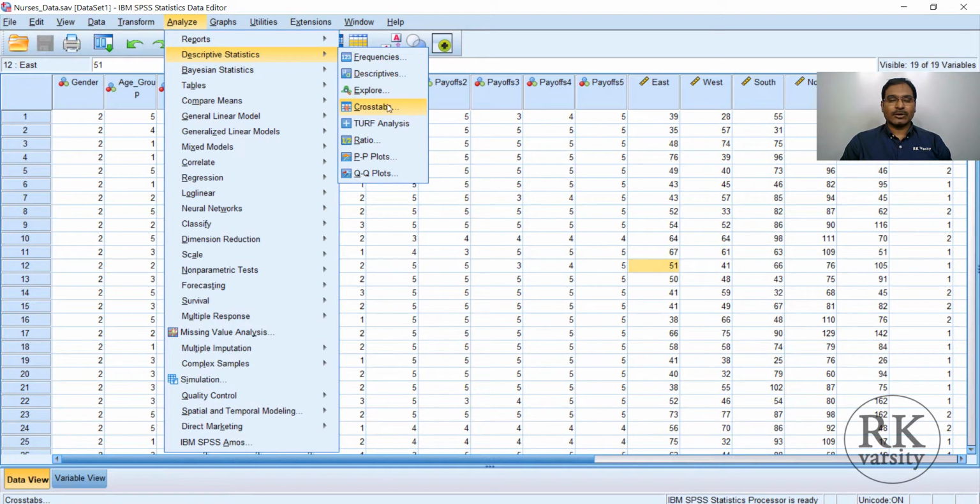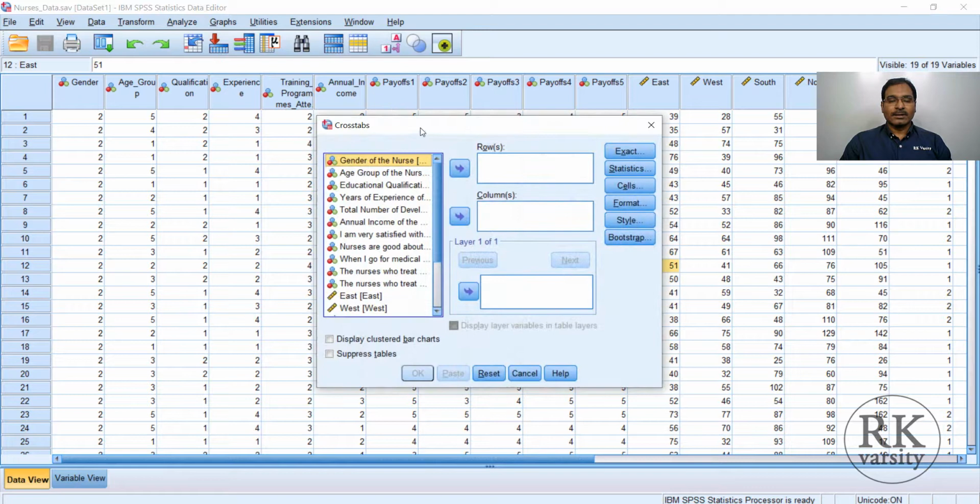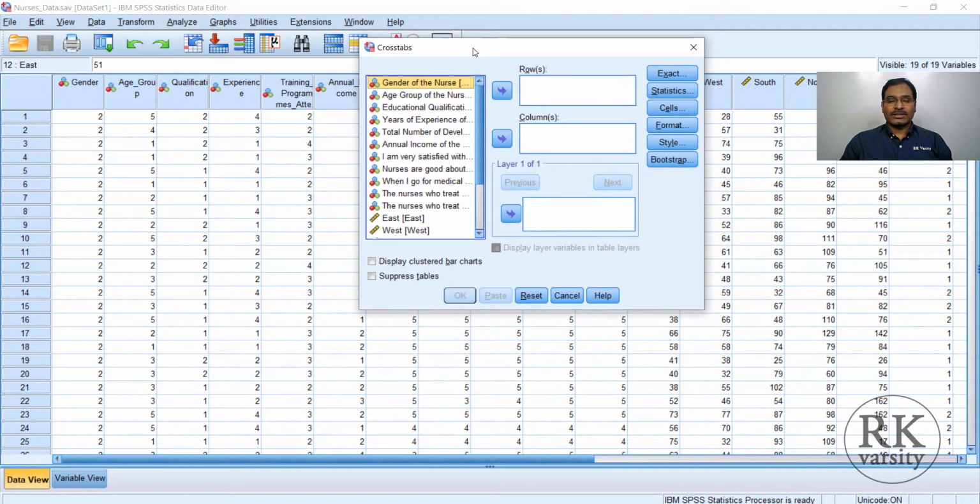Once you select Crosstabs, the Crosstabs window will appear on your screen. Here it gives you rows and columns. That means from the variable list you need to select which variable should appear in the rows and which variable should appear in the columns. Let us say, for simplicity, we use gender in the rows, and the educational qualification of the respondents in the columns.